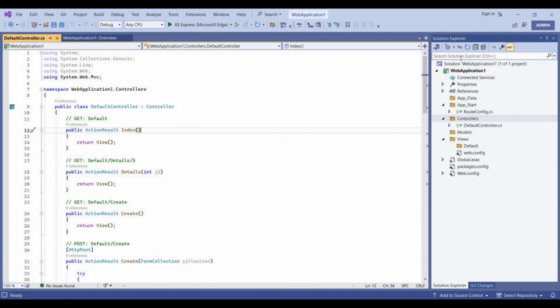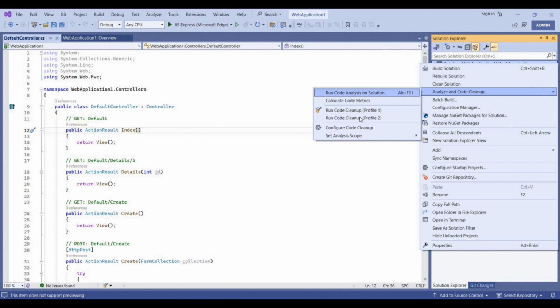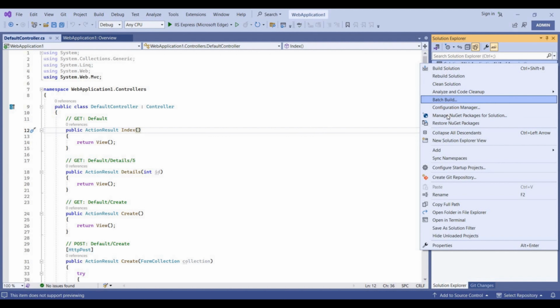Now if you want to build the solution, this is your solution here. Just right-click it and you have the Build Solution, Rebuild Solution, and Clean Solution options, which you can use. You can analyze your code and clean up. There are many other things.